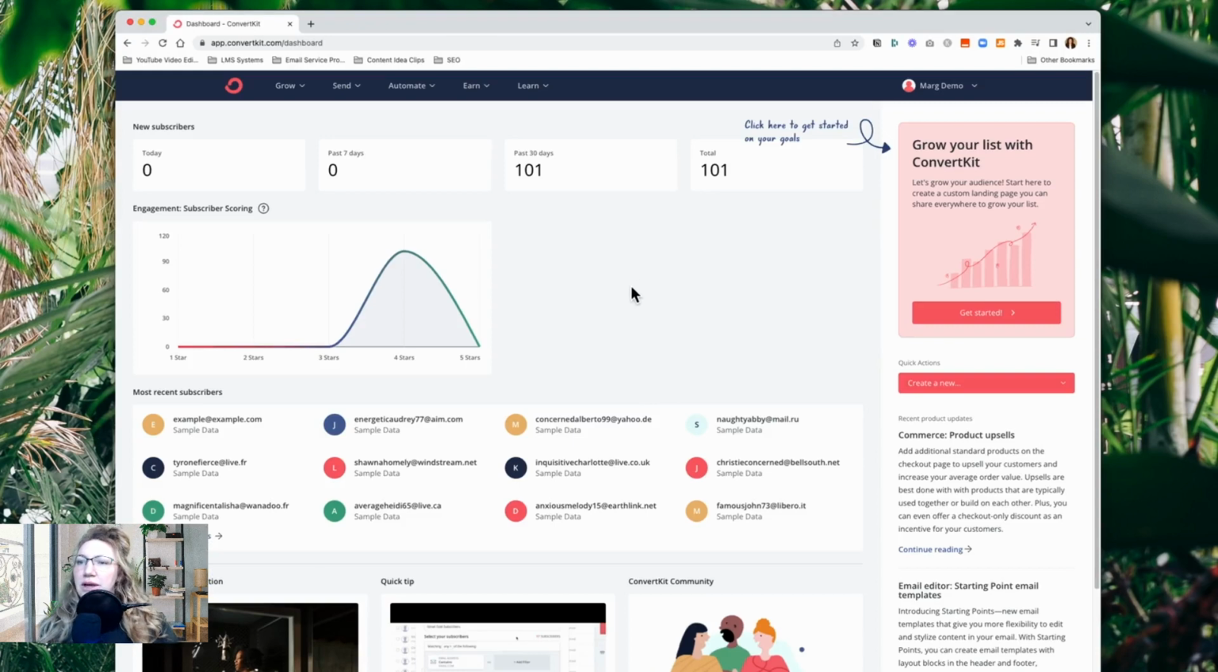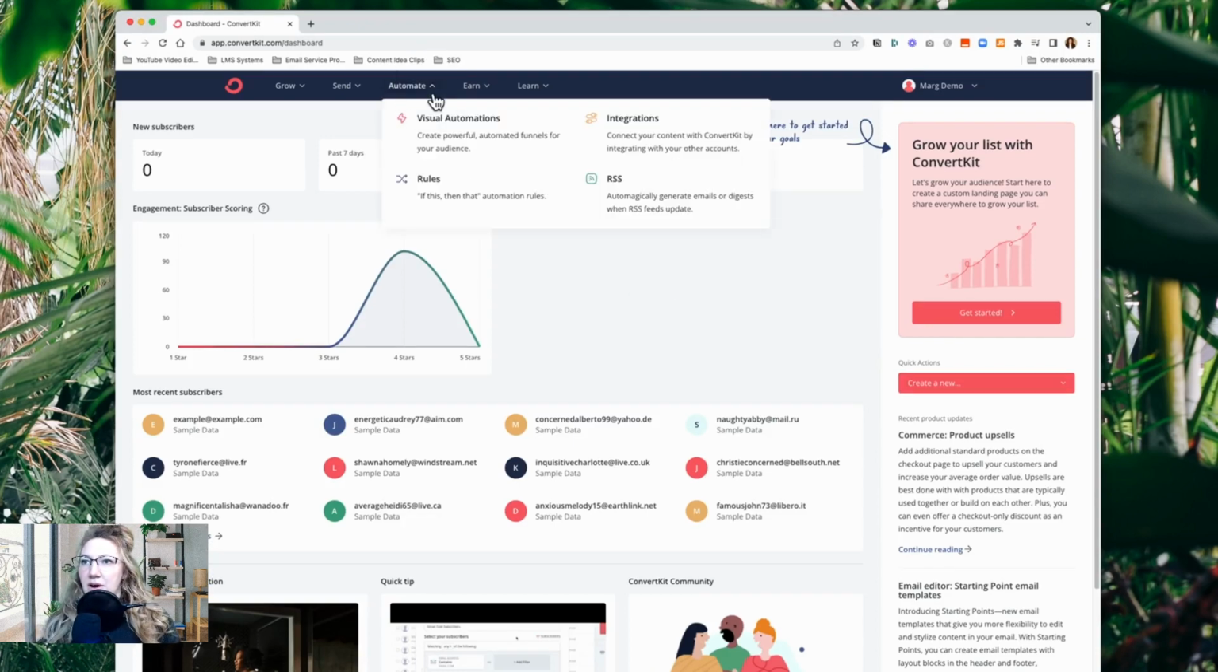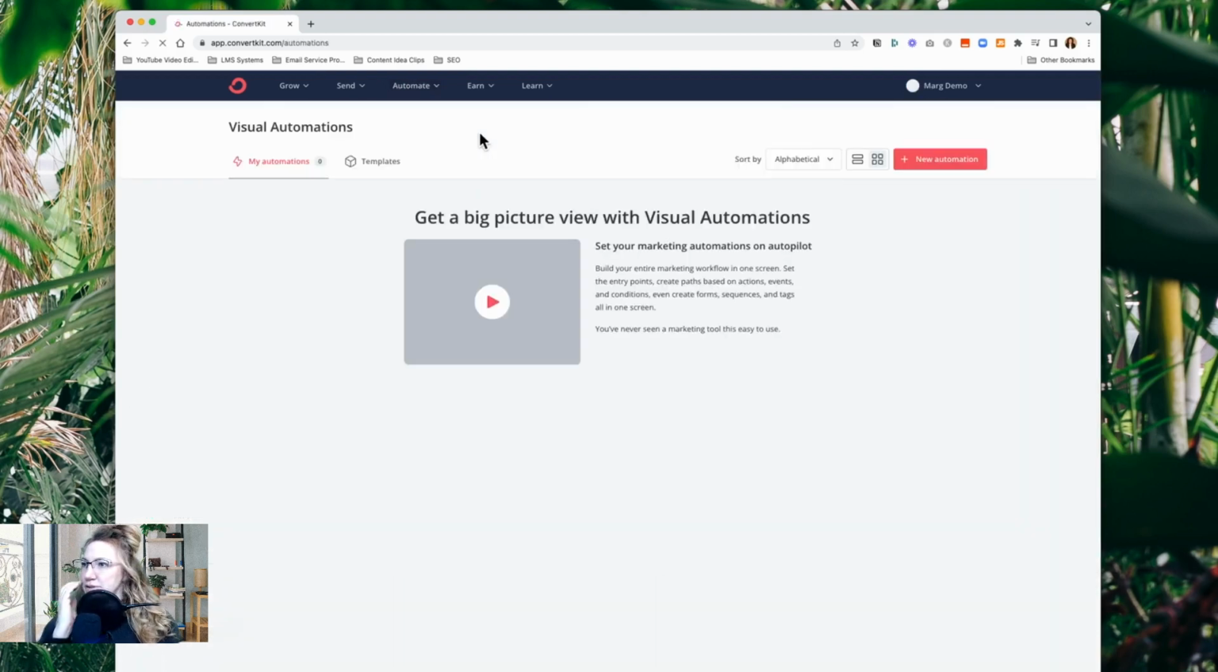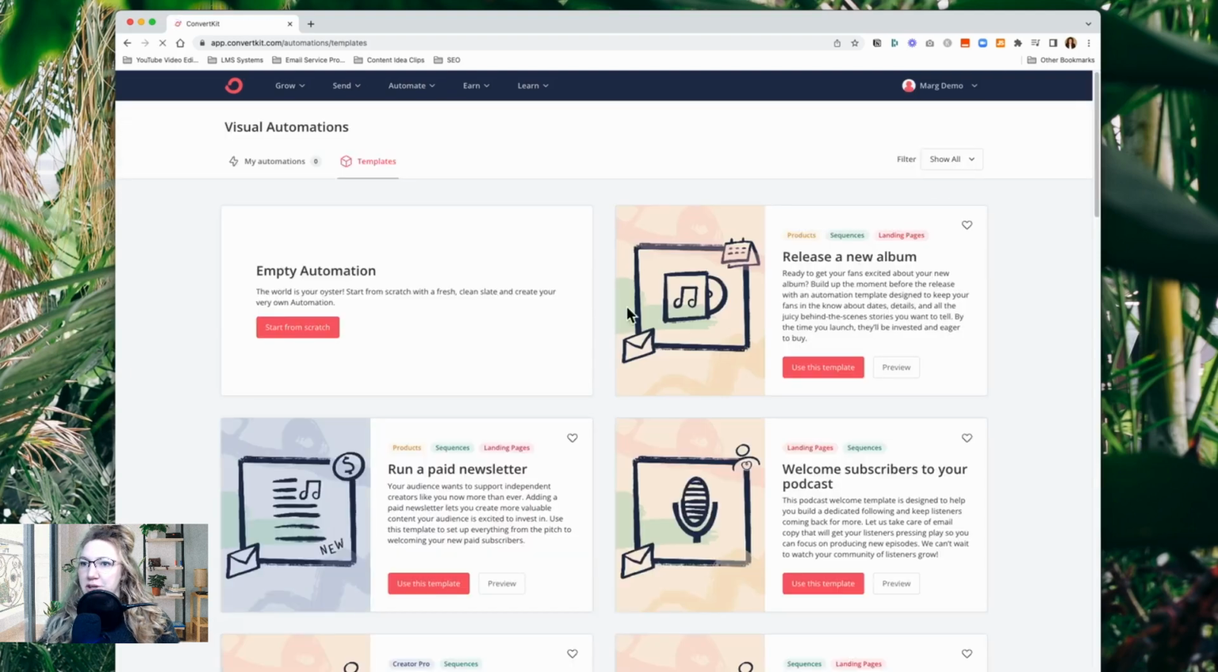So we're inside ConvertKit right now, and the first one that we want to create is the lead automation. So we want to go over to Automate here, click on Visual Automations, and once in here, we want to create a new one. So we'll do a new automation, and we're going to create an empty one from scratch.